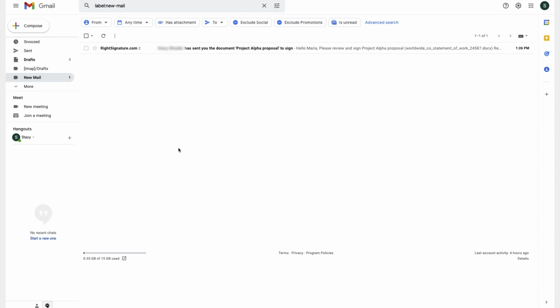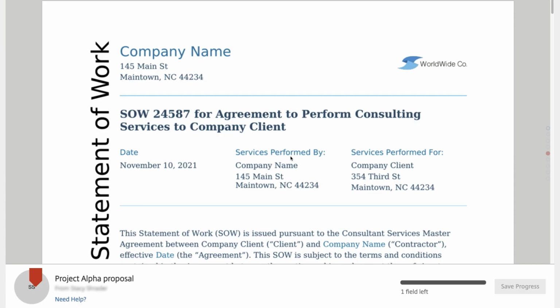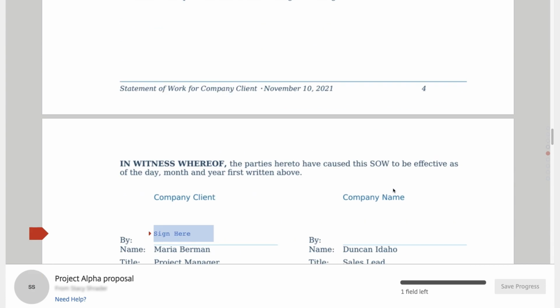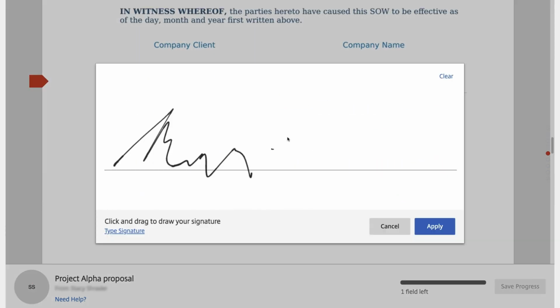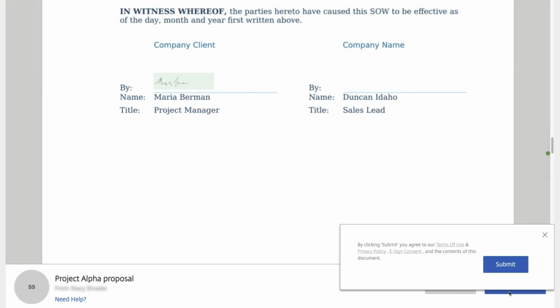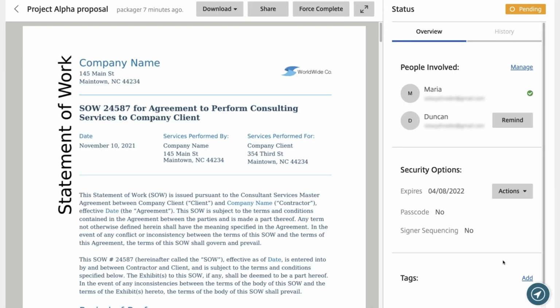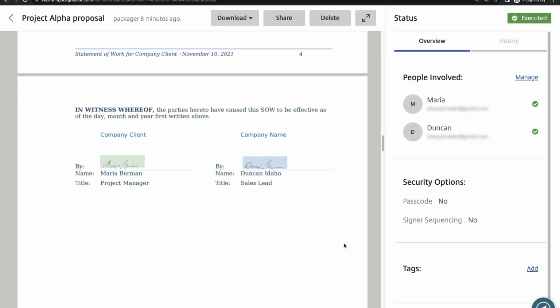The signer receives a single email with a link to the signed document. Signers have the ease of being able to sign a single file, along with the ability to save and come back later. After all signers have signed the document, you can download the merged document along with a signature certification.